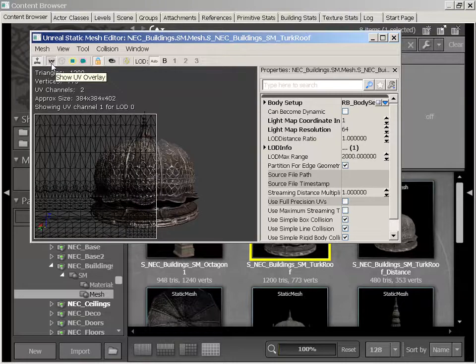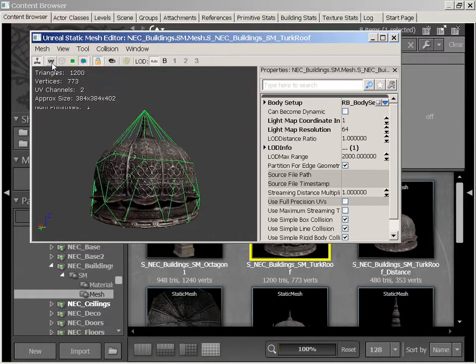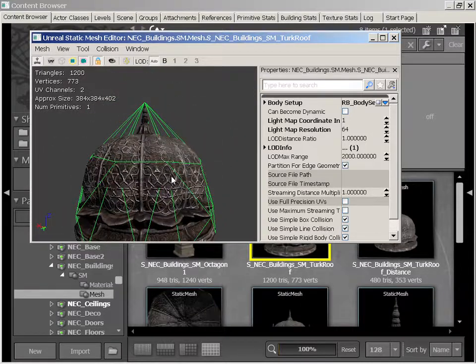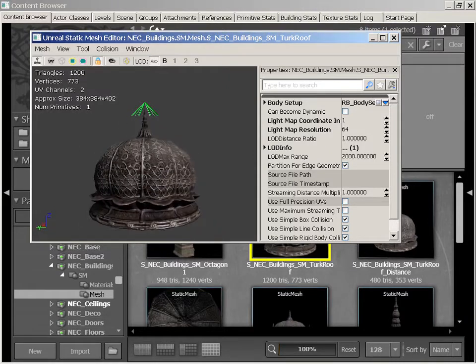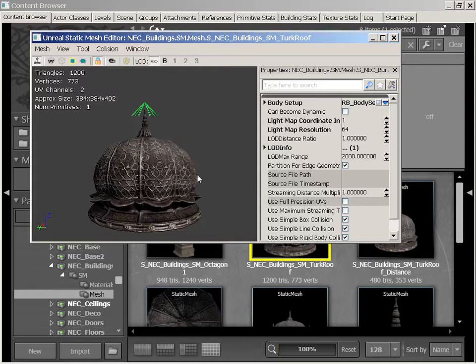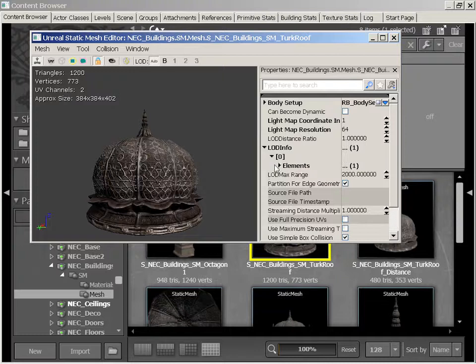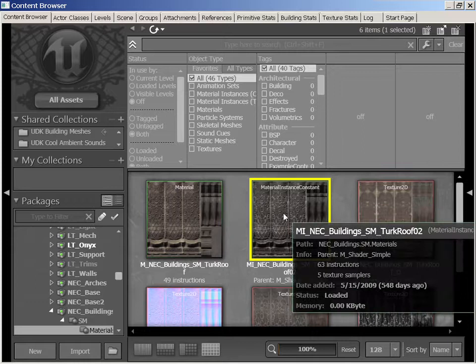Here's the UVs for it. I also can see the collisions. Collisions make it so I can't touch it or walk through it. Okay, so let's go further down the rabbit hole. What if I wanted to see the textures and materials to this? Well, if I go to Level of Detail, Elements, Material, I have this. And I can hit the spyglass, and it'll go to the material.